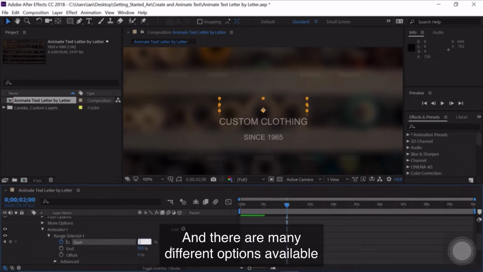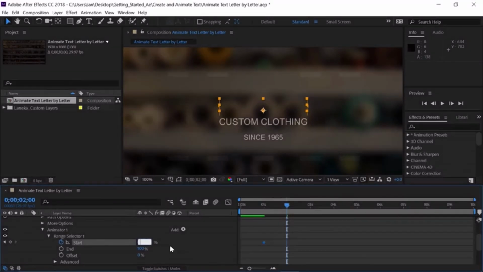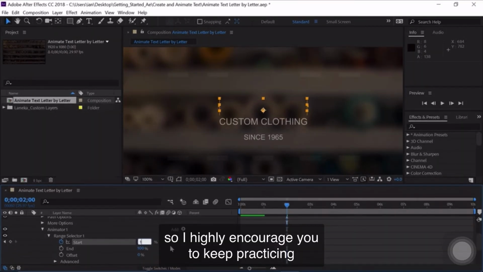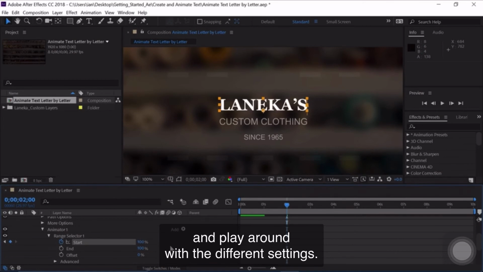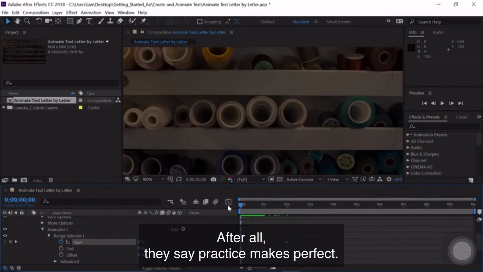And there are many different options available inside of text animators. I highly encourage you to keep practicing and play around with the different settings. After all, they say practice makes perfect.